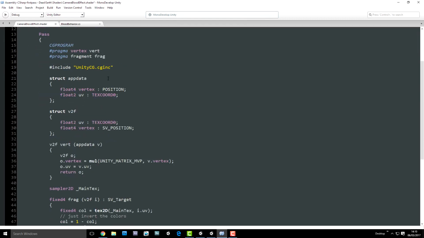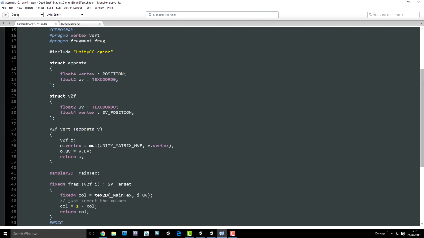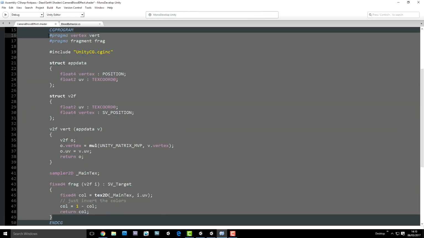But for now, I just want to zoom in and focus on the section of this shader that is in between the CGPROGRAM and the ENDCG marker, because it's between the CGPROGRAM and the ENDCG marker that we actually put our high-level shader language code, the code to our actual shader, if you like. And it looks very much like any other C-like language.